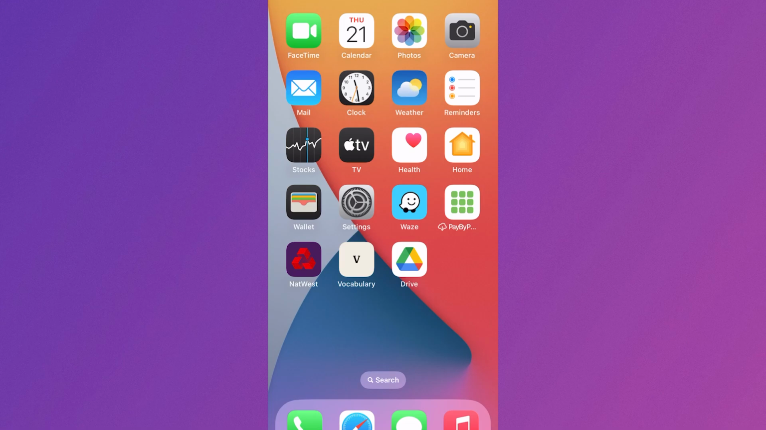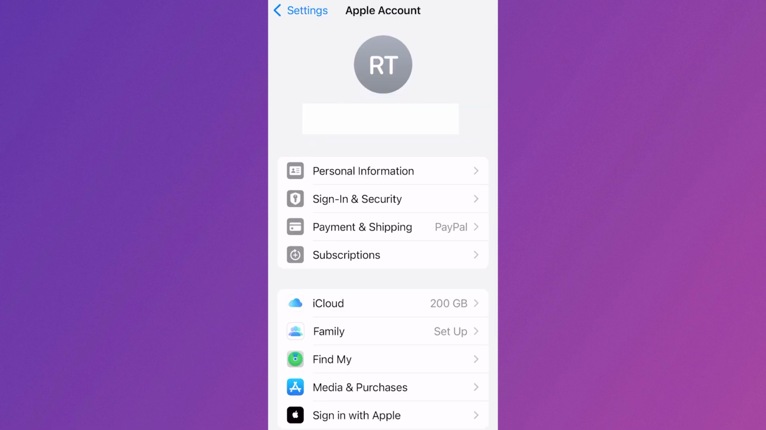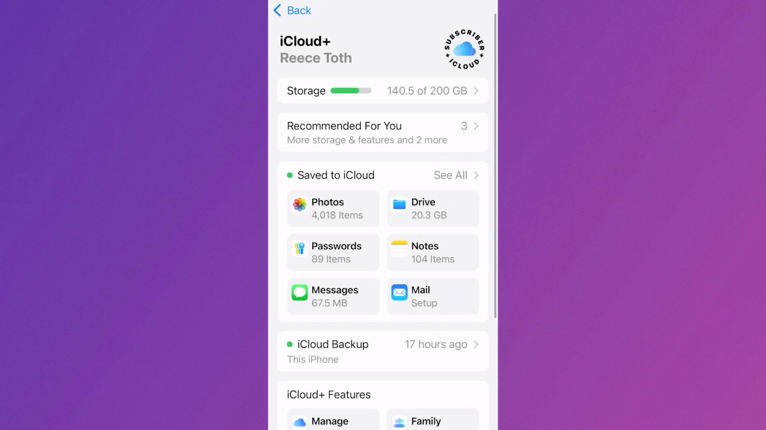In this video, I'm going to show you how to change your iCloud account on your iPhone without losing any of the data. So to do this, you first need to head over to the Settings app on your phone and then click on your profile name in the top of the navigation. Then from here, select iCloud, and then where it says Save to iCloud, select See All.